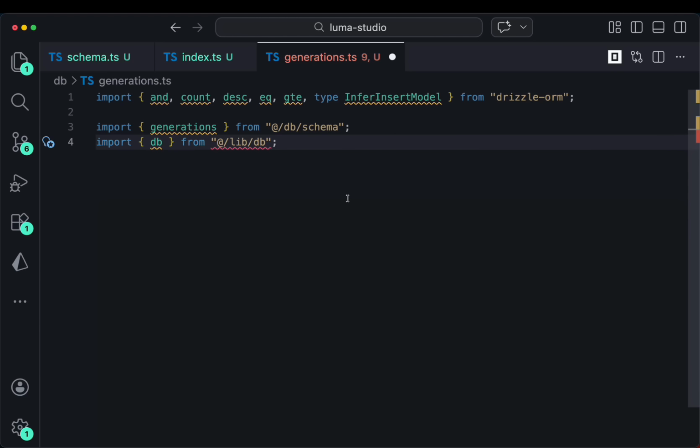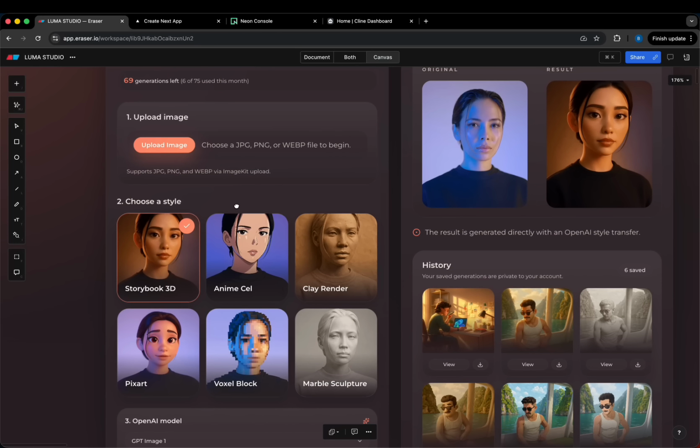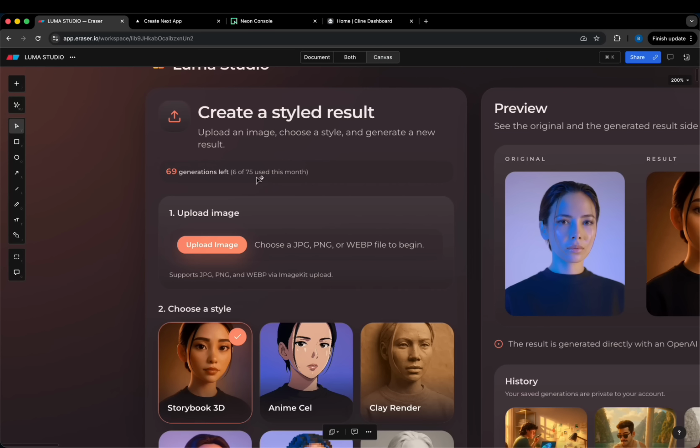First off, I'll get my imports. We're going to get the DB object from, sorry, this is not correct. The DB is going to be under the db index file, right? We're going to get the generations table from the schema, and then from Drizzle ORM, we're going to get these values, and you're going to see how to use them. Now, within this file, we will also calculate how many generations this user has left. Because if you take a look here, this user is on the Pro plan, which means they can get 75 generations per month. And here it says you already used 6 of them. Now you have 69 generations left, okay?